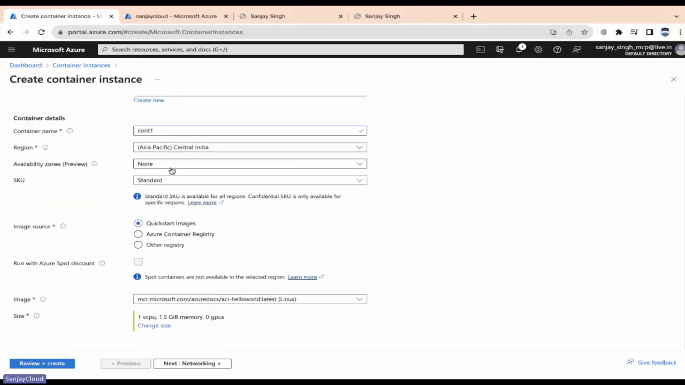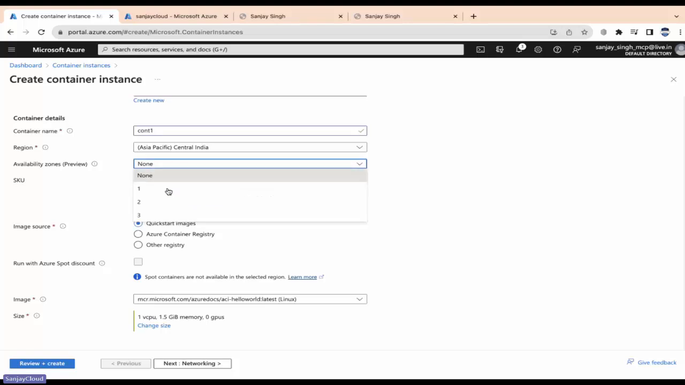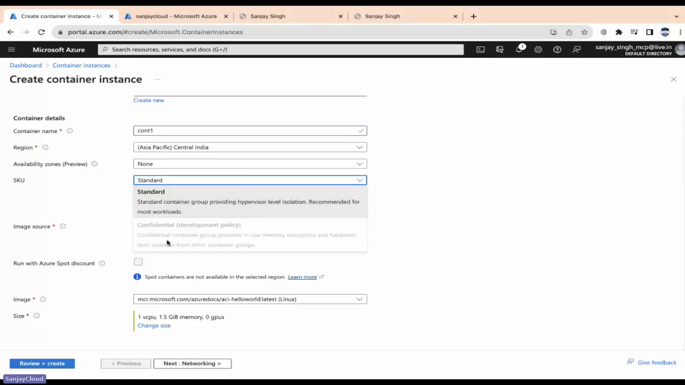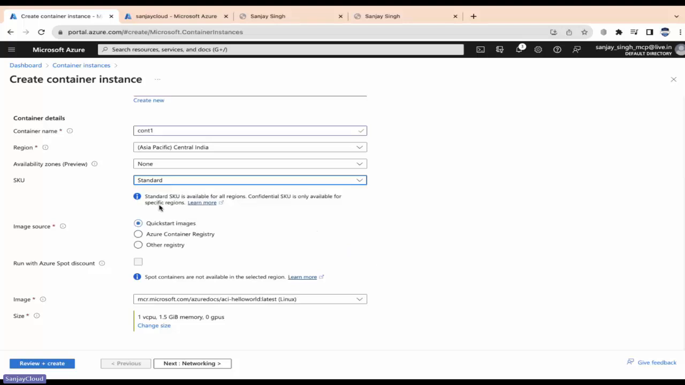No, I'm not going to select any availability zone, but yes, you can host your container in multi-AZ, which was recently introduced by Microsoft. That is in preview right now. SKU: we have different SKUs here. Standard is selected based on the infrastructure which I selected, so I'm going with standard. Image source: that is how you are going to host your application, using a quick start image, which is a sample image, or you might have your images in a container registry, Azure Container Registry, or another registry like Docker Hub or GitHub. I'm going with sample quick start images.